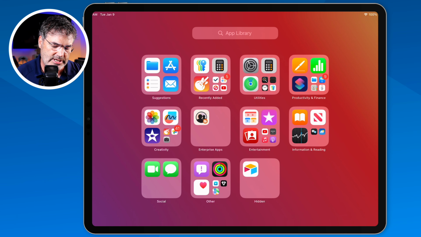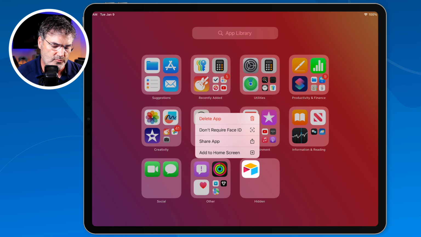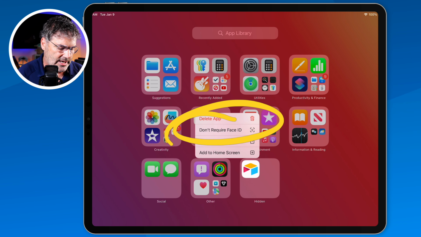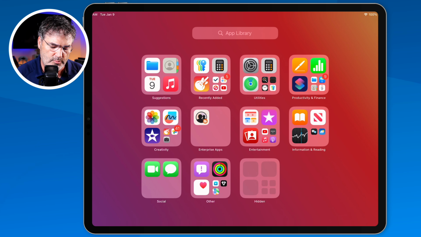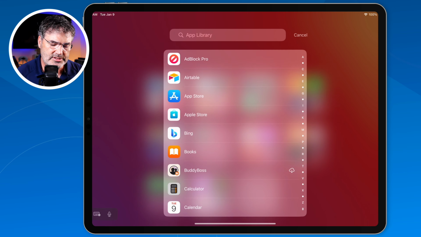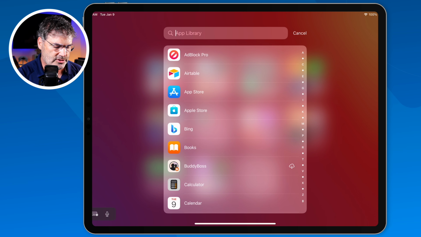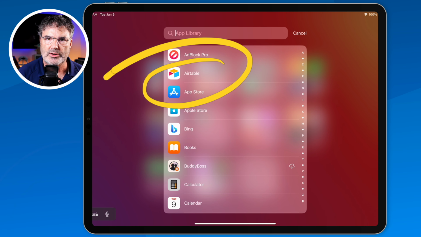To unhide it, we just tap and hold on it. And then we can say, don't require Face ID. And now it moves it out of that folder, and it is in my app library. What I'm able to do is just go and move this over to any one of my home screens.